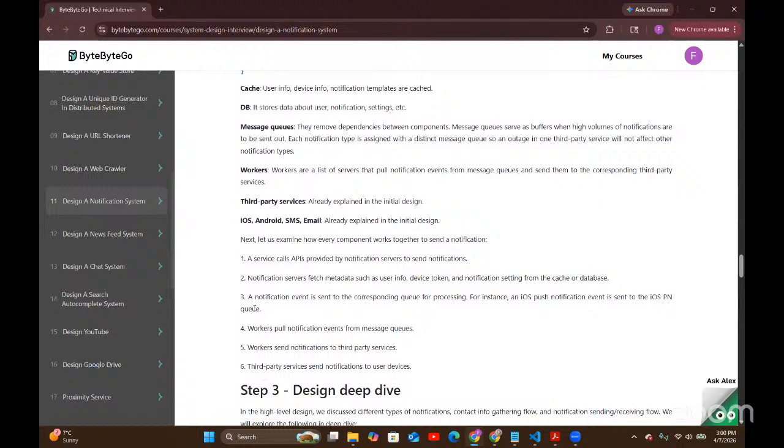Then we also talked about the third-party services. We just know that we need to integrate those, and these are the end users, right?